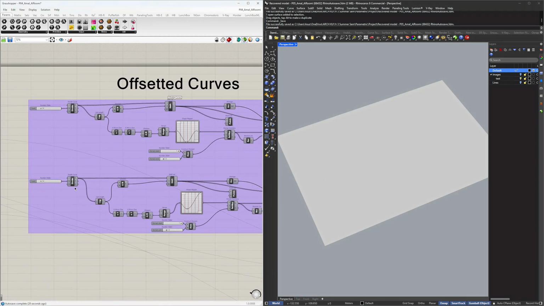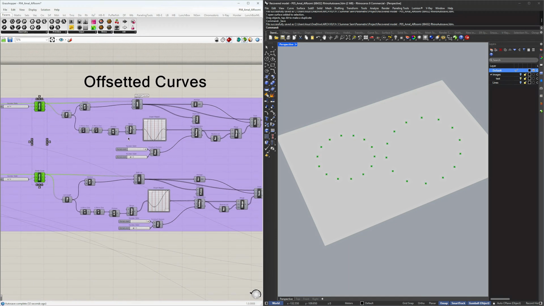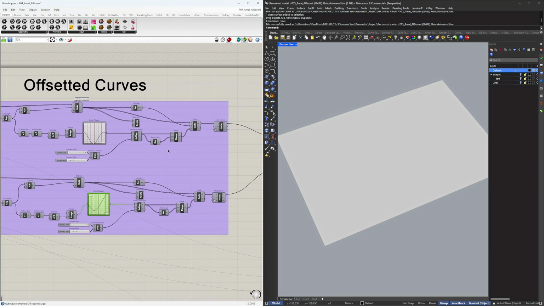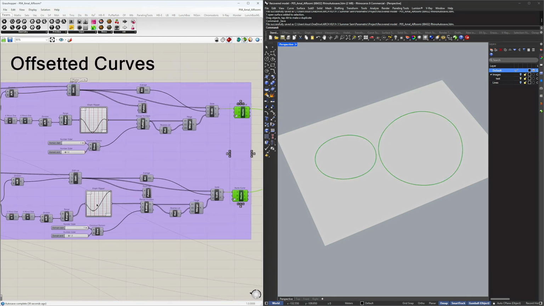In order for the offsetted shape to match the building more accurately, we have the divide curve component along with a graph mapper connected to a NURBS curve so that the offsetted shape is parametric.